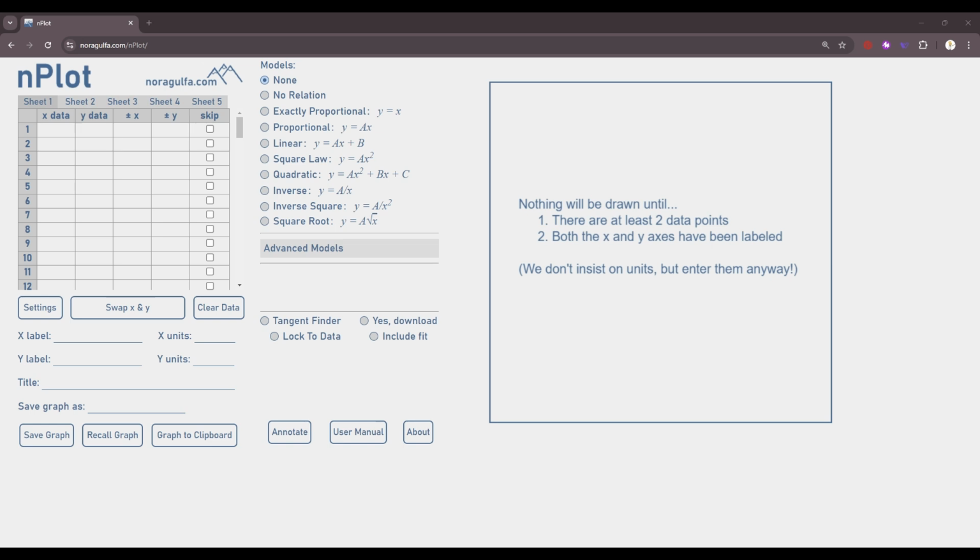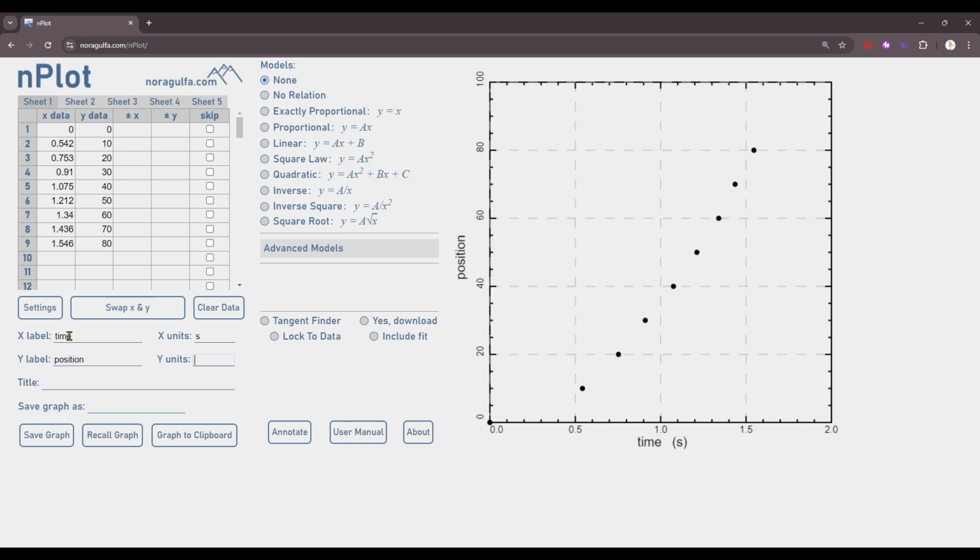Now, if you copy your data into something like Google Sheets, it's easiest just to highlight your data and copy and paste it in here, which is what I'll do. Notice in the beginning, nPlot does not do anything when you paste in your data because it's waiting for you to label it. It forces you to label your graph like a good student. So in my case, we have time on the x-axis in seconds, and we have position on the y-axis in centimeters, and we'll label our graph position versus time.